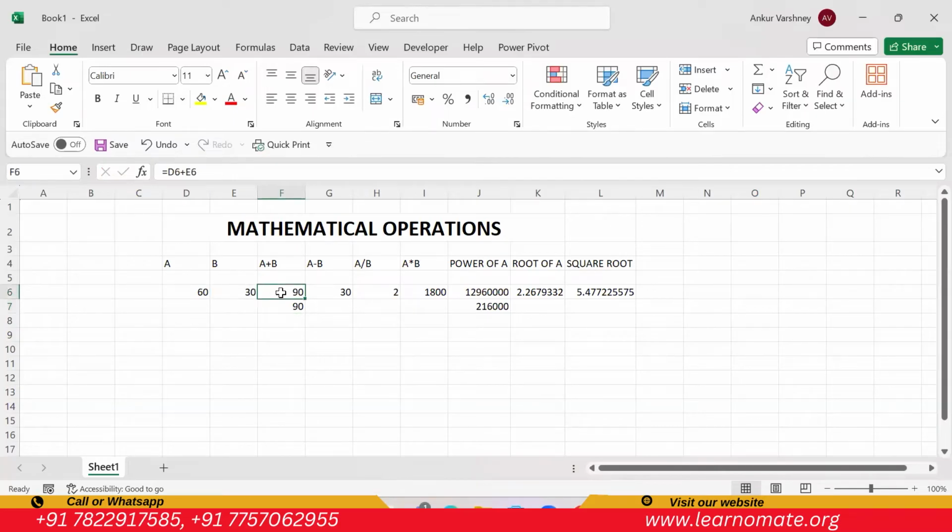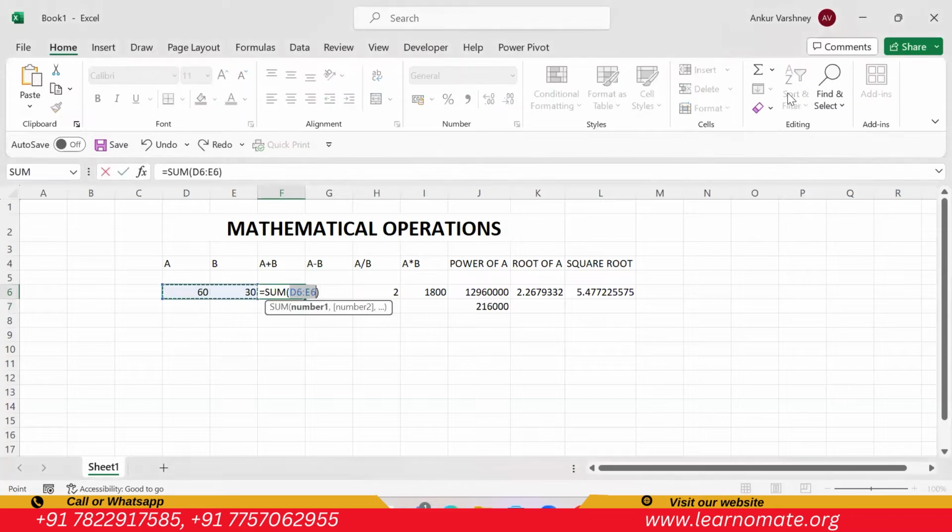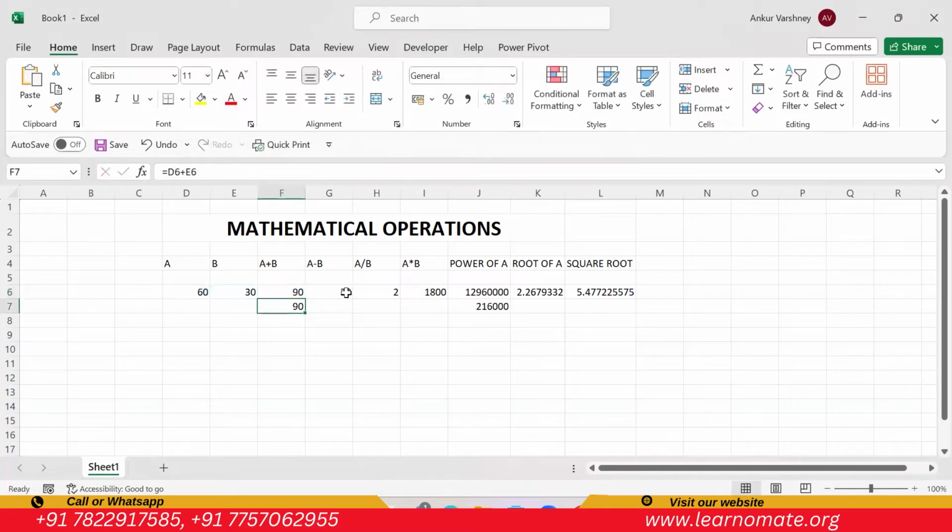Another way, let me delete this. To add, you have the direct function sum, so you can use sum. What it does is it takes the previous cells to take the sum, right? You have seen the selection is correct, and you just press enter and you will get the addition, right?